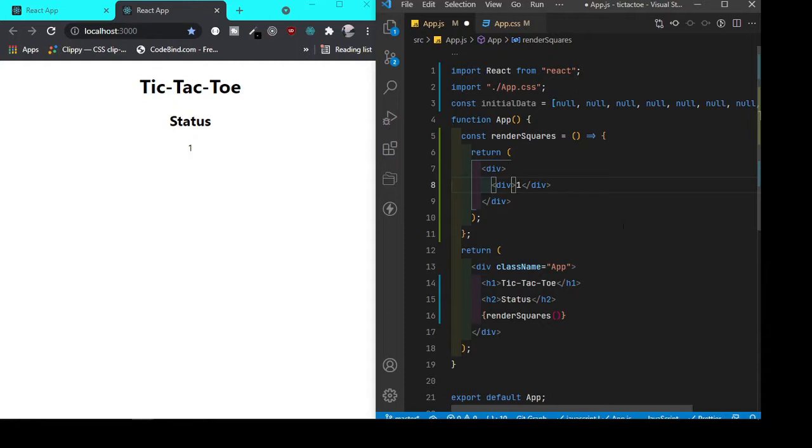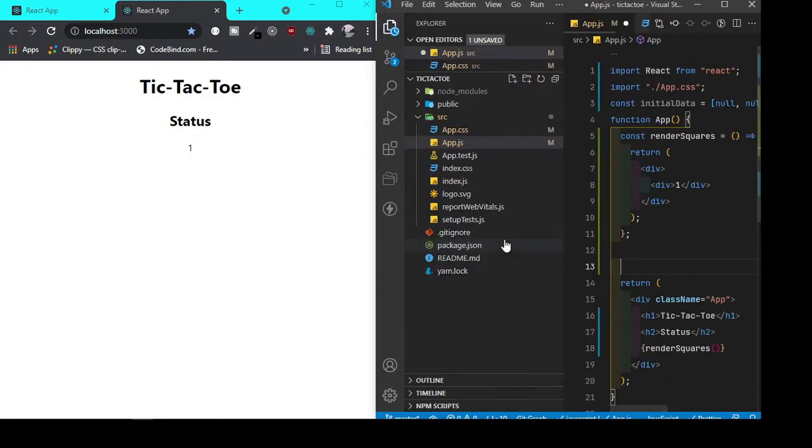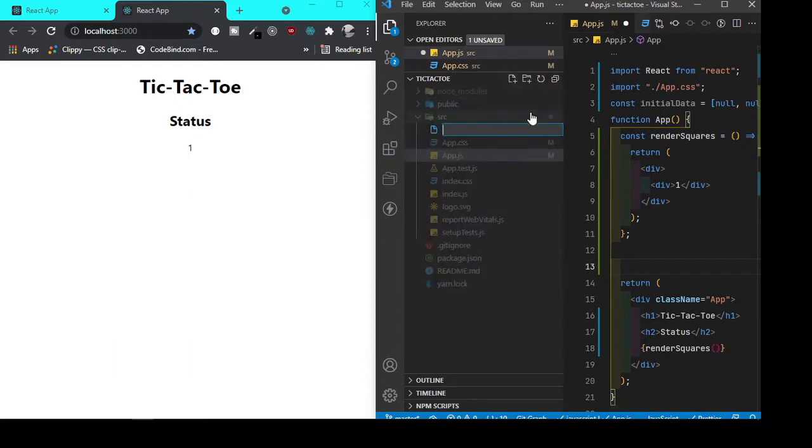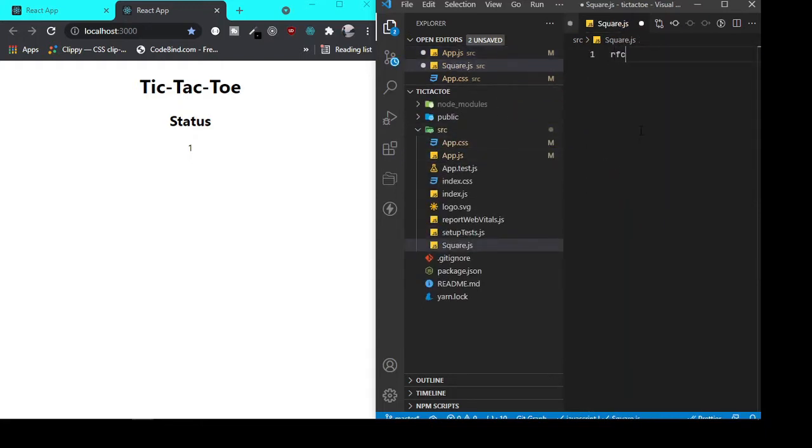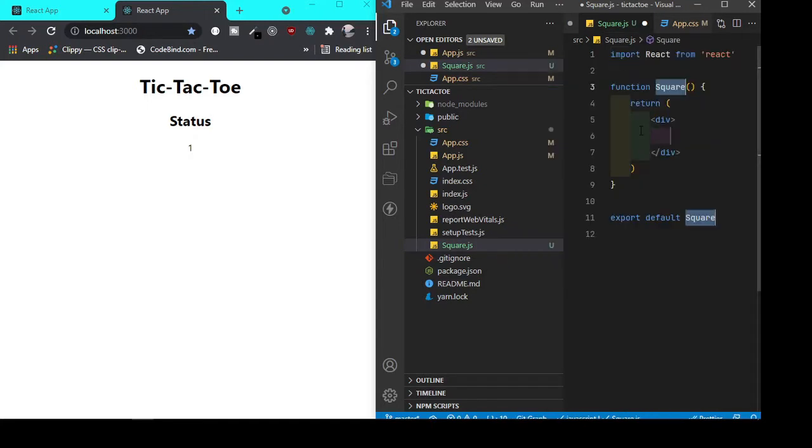Let's just make one component of square. So I will say here square.js, and I will say rfce. And in that square component I want a div. Then we want style.